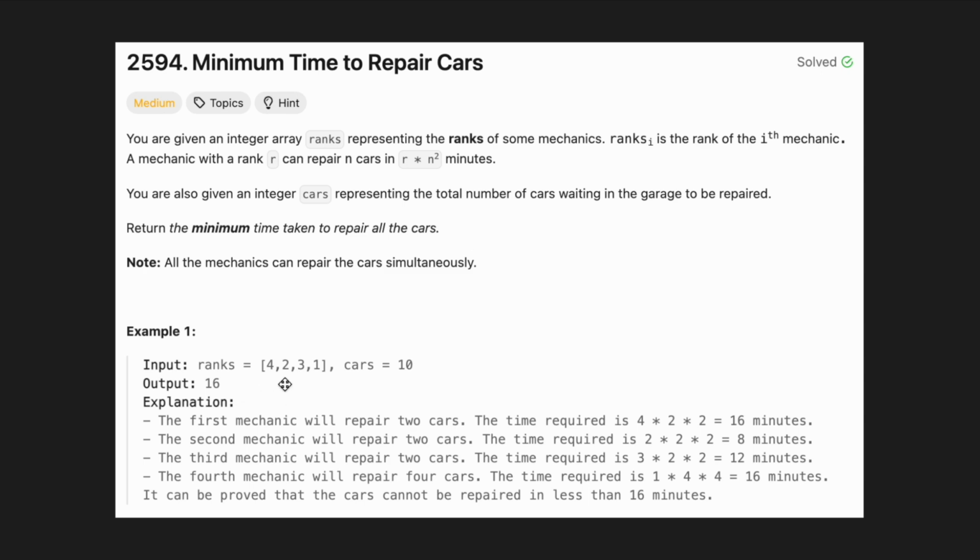So if we look at this example, the minimum time taken would be 16 minutes. Because if we look at it, we will give the first mechanic 2 cars to fix, which will take 16 minutes. We will give the second mechanic also 2 cars to fix, but it will take 8 minutes since the second mechanic's a little bit faster. The third mechanic will also get 2 cars, so it will total to 12 minutes. And the last mechanic, we can give him 4 cars since he's a bit faster and he can do it in 16 minutes. So that is the minimum time, which is 16.